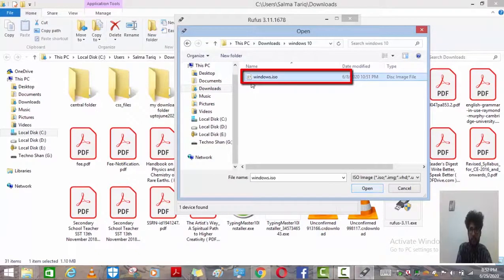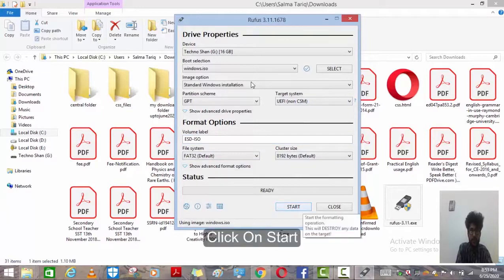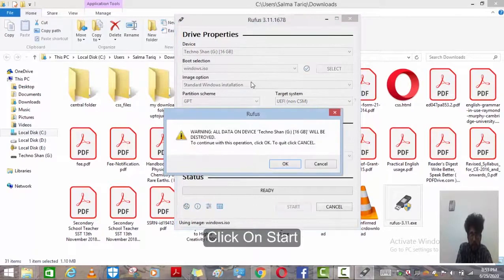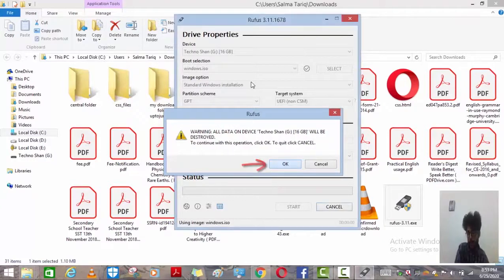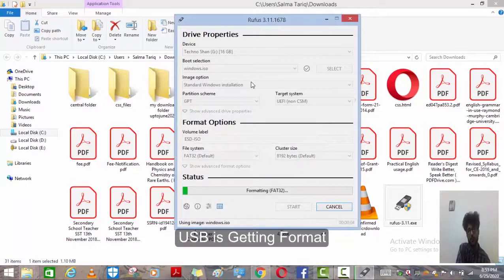Click on the download folder. This is Windows 10 and we have to choose this. Open it. Let the settings be default and click on ready. Warning, all the data on the device will be destroyed. So the pen drive should be empty, otherwise it will format it. So remember, keep this in mind.